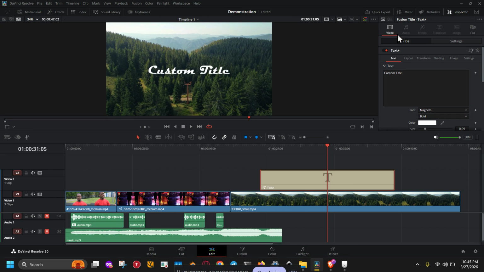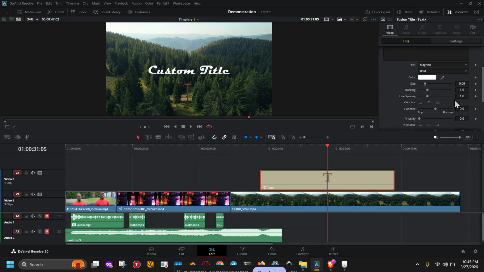In the inspector, find the text box and type in the words you want to animate. This can be a title, a callout, a name, or any message you want to reveal with the write-on effect. Once your text is entered, scroll down until you find the Text subtab settings. At the bottom of that section, you'll see the write-on slider. This is the main control that creates the writing animation.